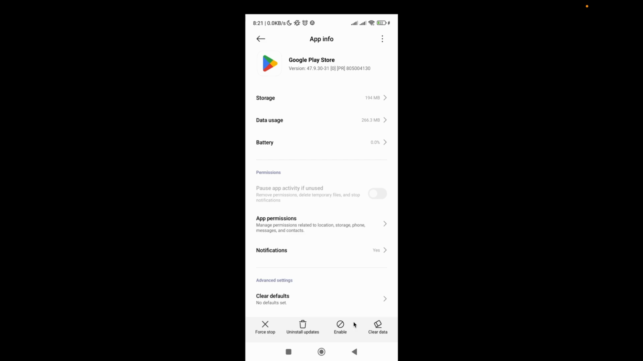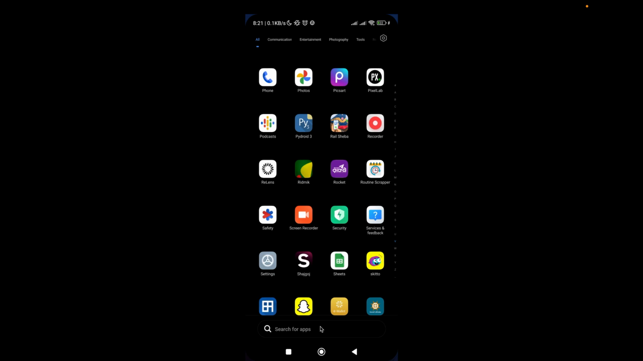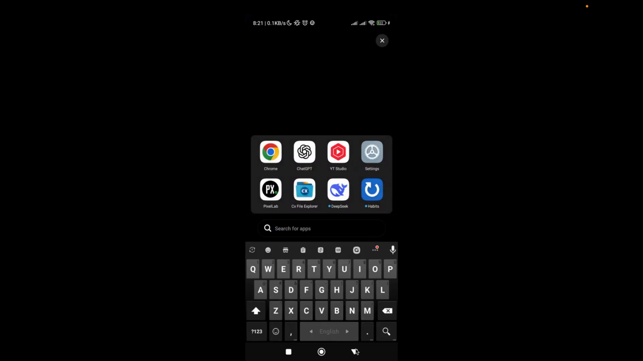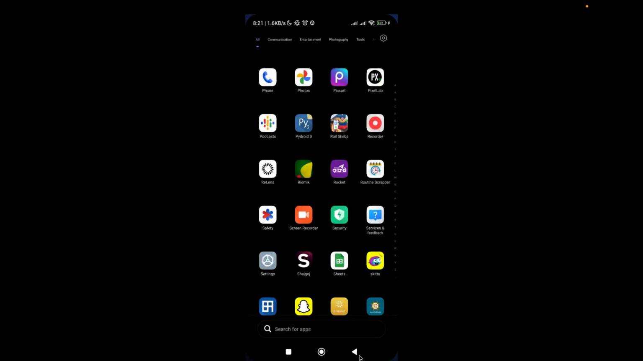Actually, Google Play Store is a built-in app provided by Google, so you can't remove it properly until your phone is fully rooted. So it's a restriction, and to solve it, normally you can disable it. And if you disable it, then you can't find it again until you enable it from the settings.